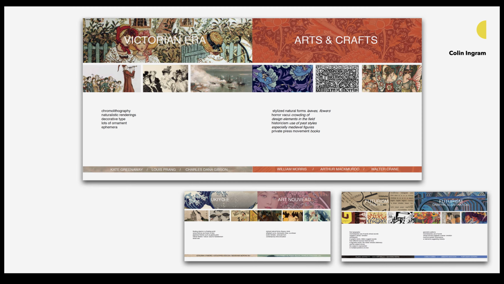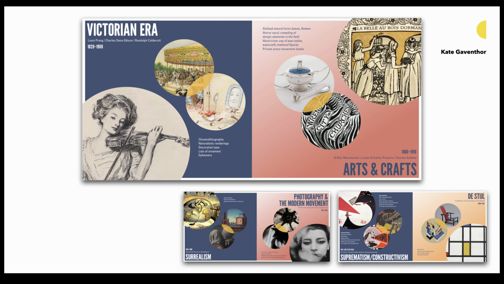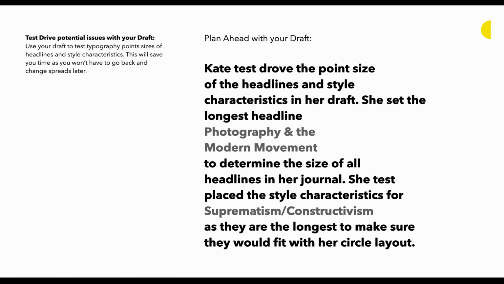Kate used these wonderful circles in her layout, and you can see how she's using the same font in the same exact size for all her headlines. One of the ways she figured out what size her headline type would be is she set, just when she was working on the draft, the longest headline, photography and the modern movement. And when she set it, which you'll see down below, she realized I can make this fit in this point size. So then she went back, and every other headline, she always made the same size.